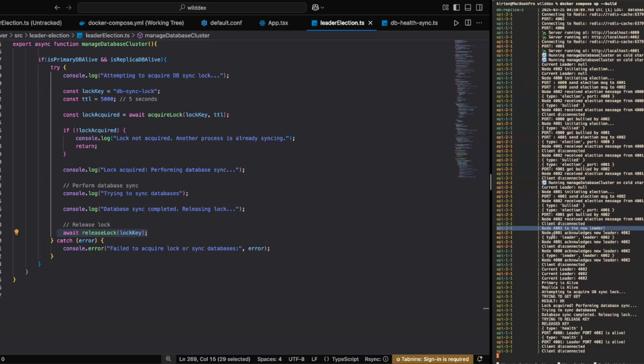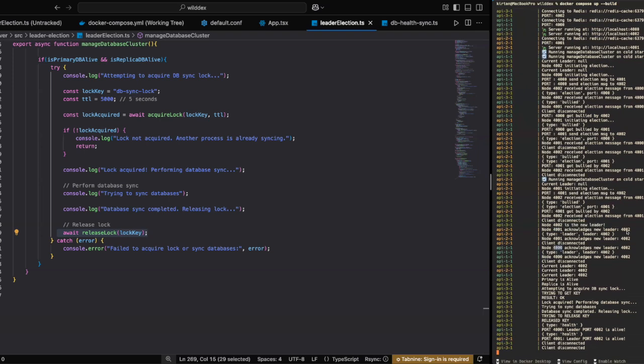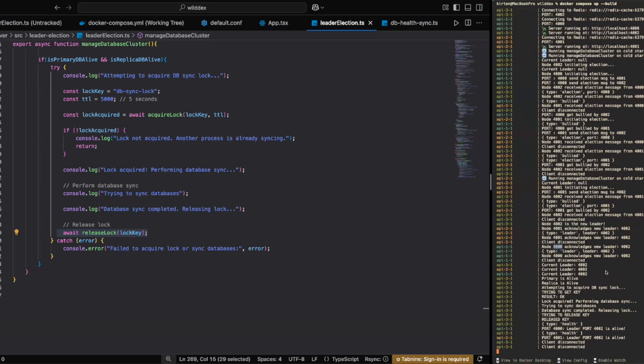It sends that to the other ports, 4001 and 4000, and they acknowledge that 4002 is the leader. As you can see, current leader is 4002. Then for the current leader, we'll check the health of the databases. Primary is alive and replica is alive. Then it'll try to acquire the database sync lock.